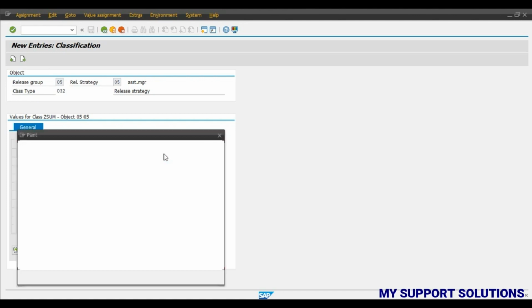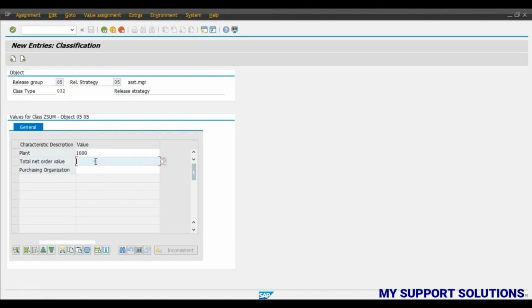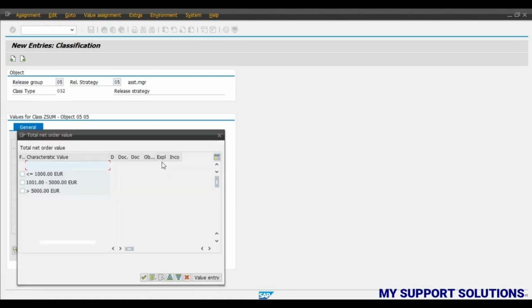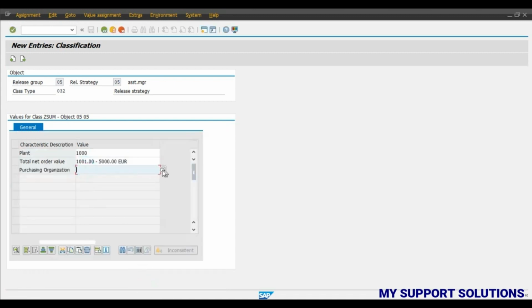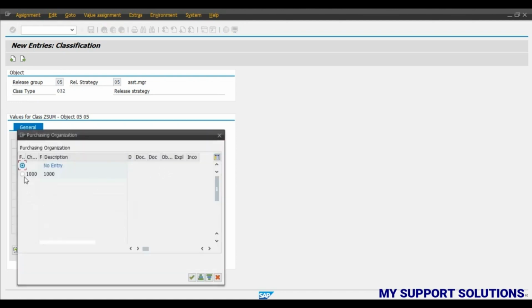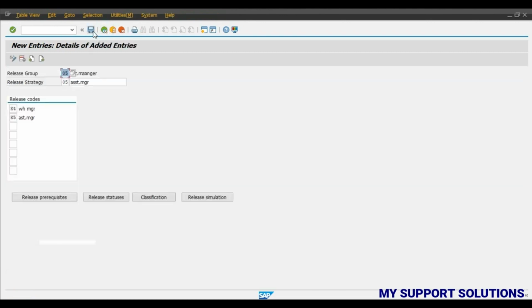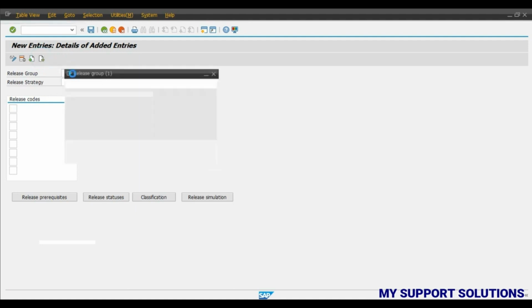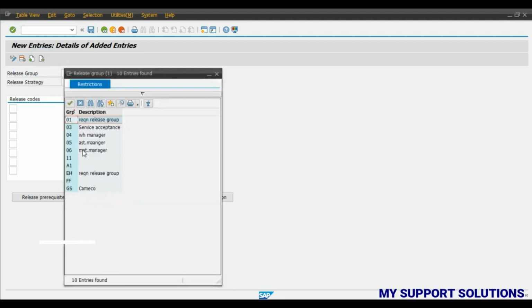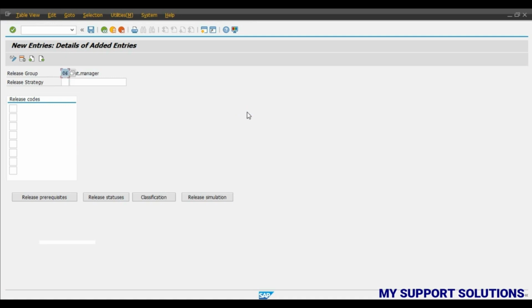Classification, we will select plant 1000. Value, that will be second, that is in between 1001 to 5000 EUR. Continue. Purchasing organization 1000. Take back and save. Click on next entry. 06. 06 is material manager.